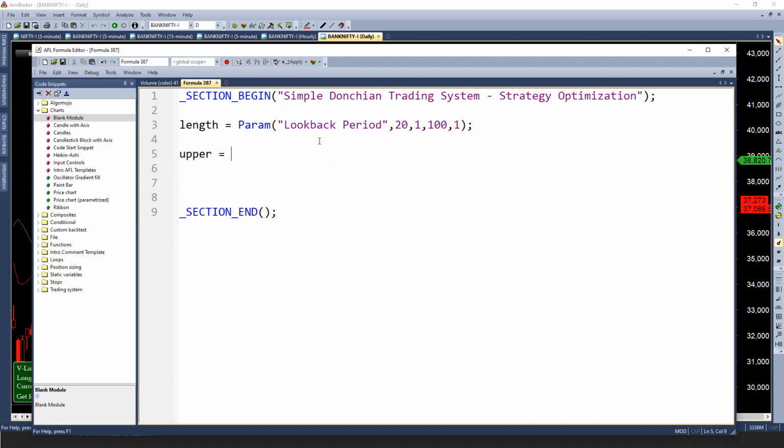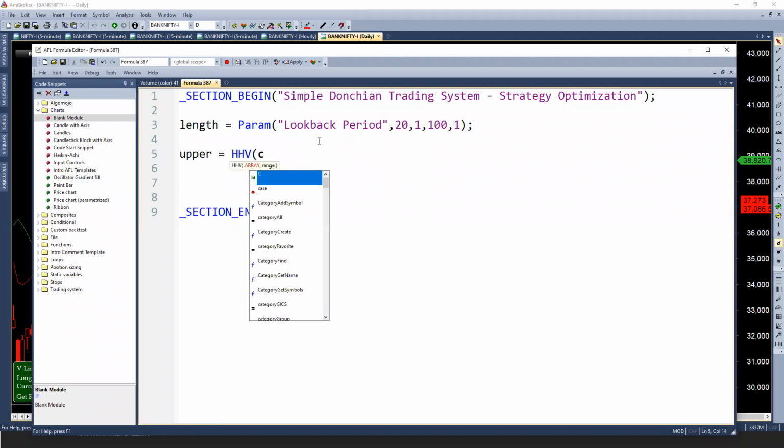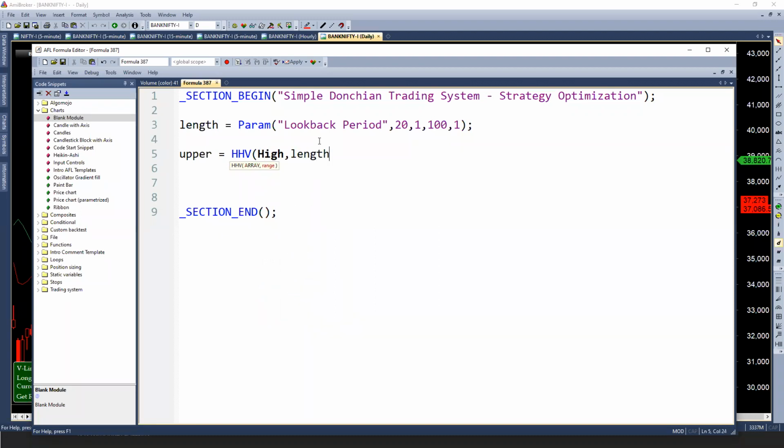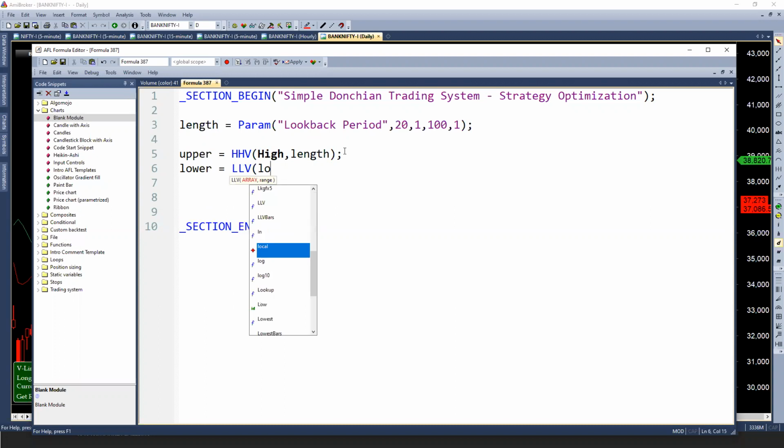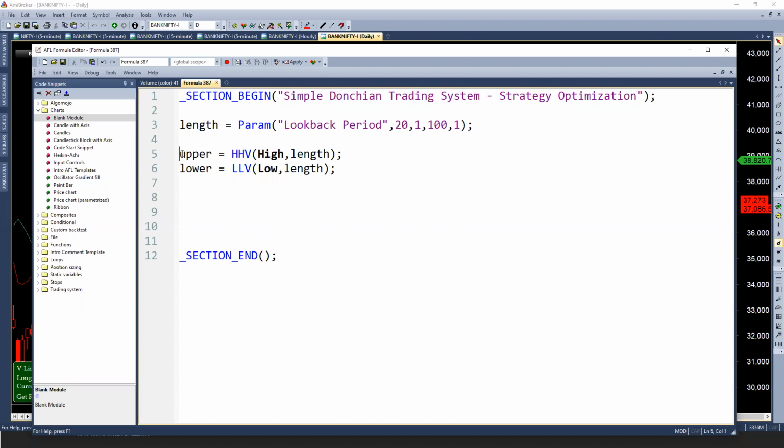And I'm going to create an upper channel. The upper channel is nothing but the higher high value. You see that it becomes blue, which is a recognized AmiBroker function. I'm going to calculate the highest value of the high of the candle for the last 20 bars. Instead of putting 20, I'm just giving the length variable, where I'm storing 20 by default. Likewise, the lower channel is nothing but LLV of low comma length. This will calculate the upper channel and the lower channel.